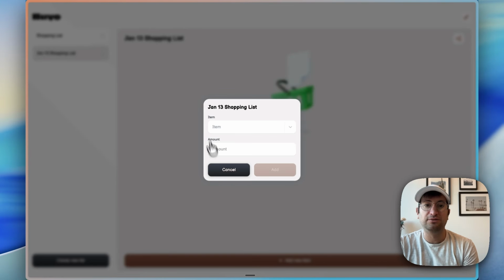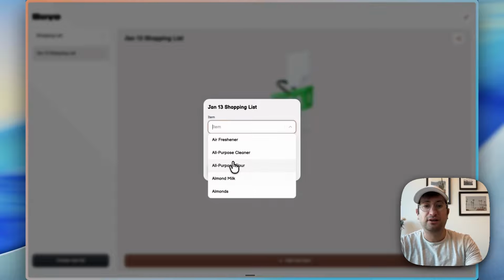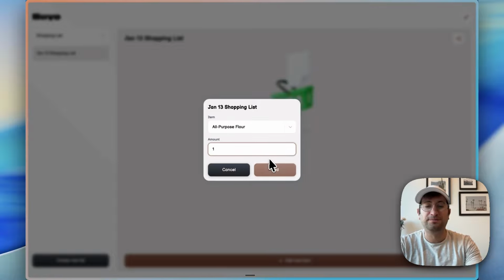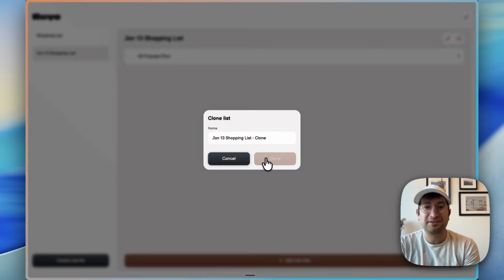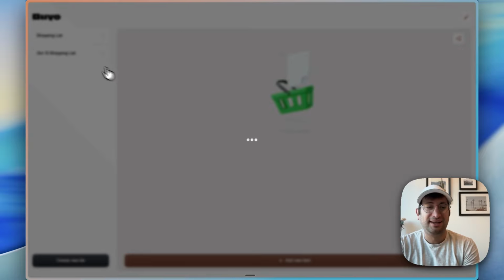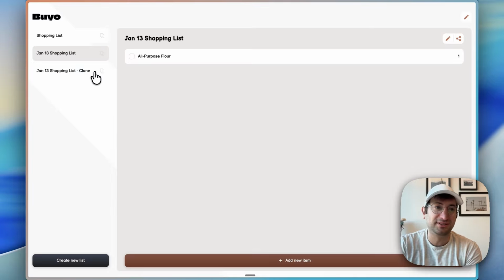And then we're going to add a new item. Let's do all-purpose flour, 1. We're going to add that. So now we have a shopping list here. You can also clone the list, which is kind of cool. I can just click that, and it looks like now there should be a second one. So it's the same list, but just cloned.